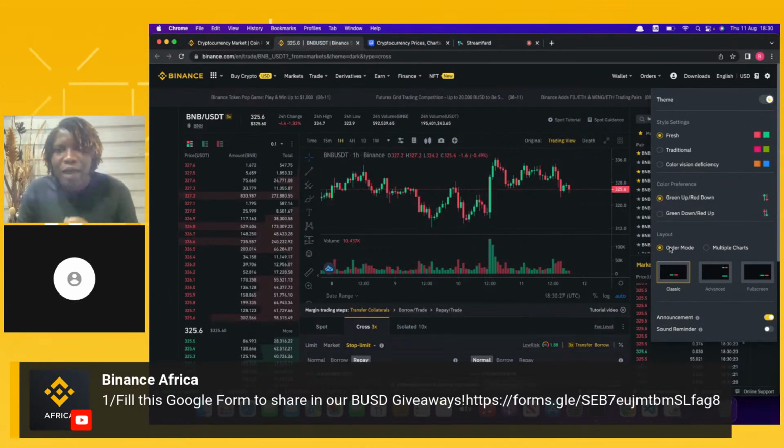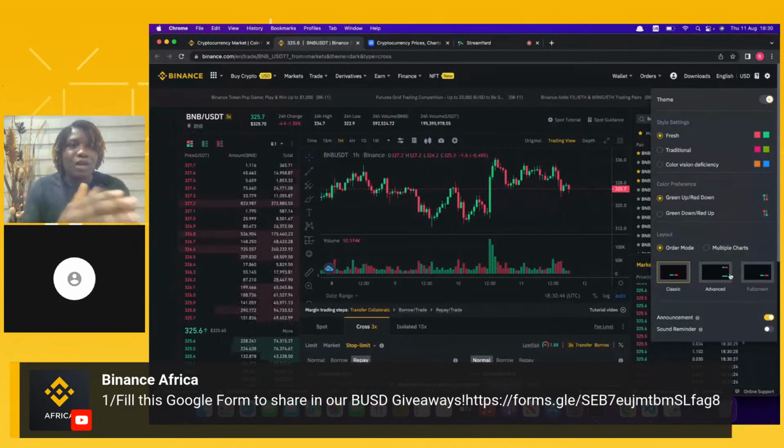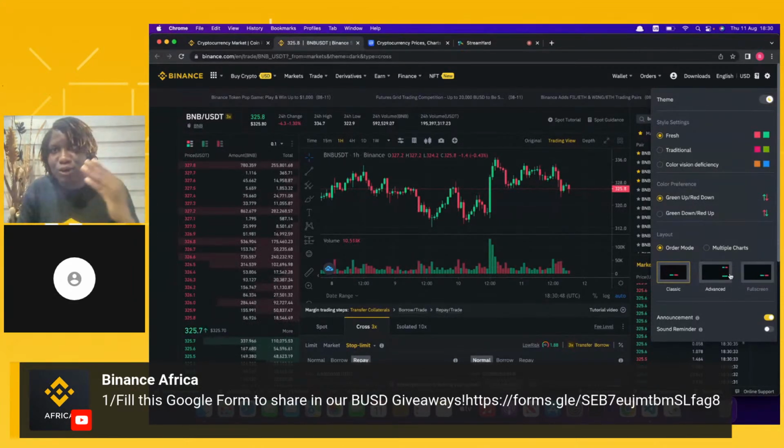Now, we have two layouts here. We have the order mode and the multiple charts. Okay, in the order mode, we have three different screen appearances. We have the classic, so we are in the classic. We have the advanced and the full screen. So when you have time, you can just play around with these things. This basically changes the orientation of how the order book and the other things are placed. I don't want to go into that because of time.